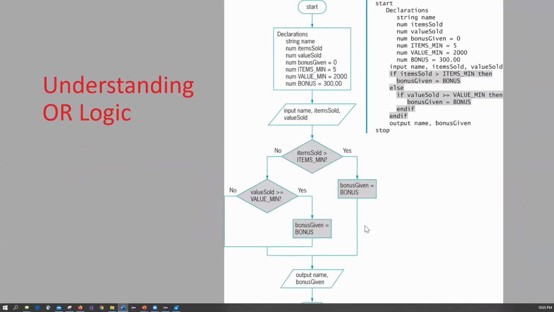So now look at OR logic. When you use OR logic, you're saying that at least one of the conditions must be true. Okay, so with the OR logic, let's take the same example. In this case, we're going to say, well, we're going to give the bonus to everybody who sells at least 5 items, or they sell at least $2,000 worth. Okay, so they can do either one to qualify for the bonus. Okay, so in this case, only one of them has to be true.